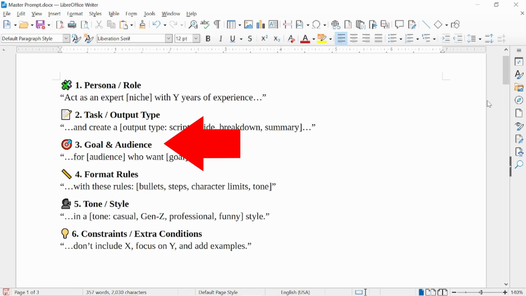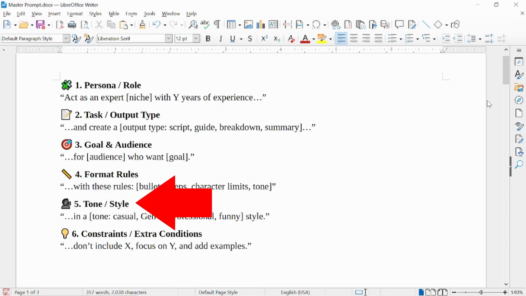What are the format rules? With these rules, you specify whether you need the answer as bullets or steps, and whether there are any character limits on your answers. This is not only specific to these; you can even add more formats depending on your requirements. Then the tone and the style, which can be casual, Gen Z, professional, funny, whatever style and tone you want. Or, not necessarily for an audience, in an email or anything, you may want it instructed to be professional.